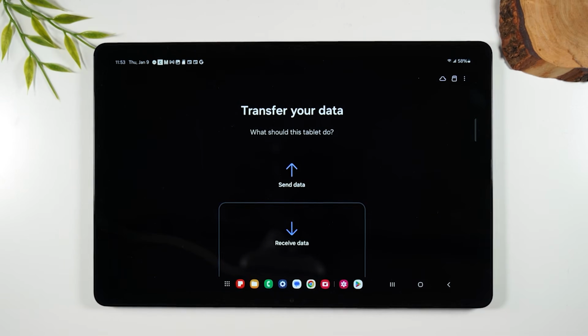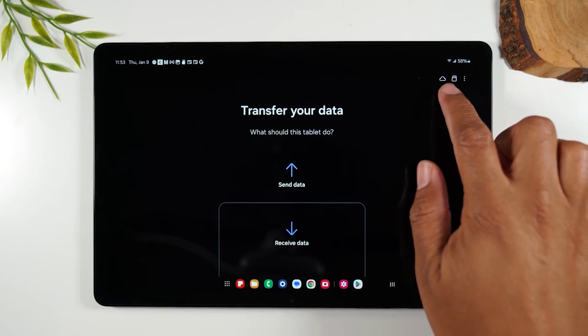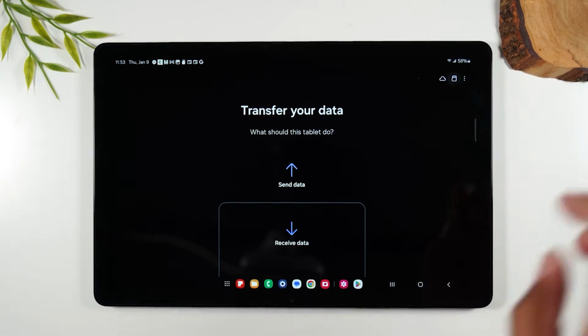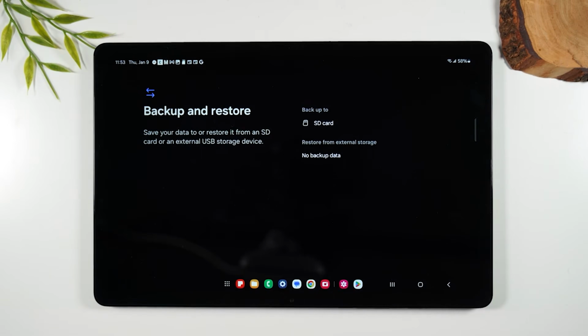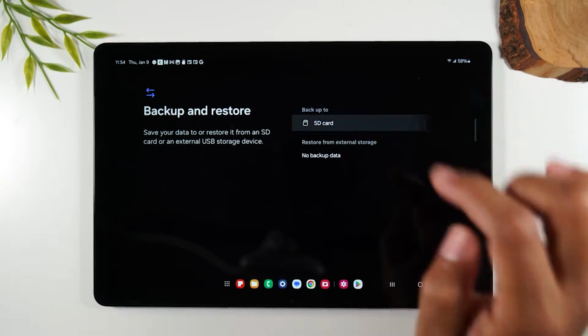Now, this is a great exercise, especially if you end up upgrading this tablet one day to a newer Samsung tablet. All you have to do is back up the data to your memory card by tapping on this icon here. One, it's going to put a copy of whatever is on your tablet on the memory card, which makes it easy for transfer. You can also use this if you just want to back up your data once a month to a memory card, just so if something happens to your tablet, you always have a backup of all your files. I'm going to tap on SD card.